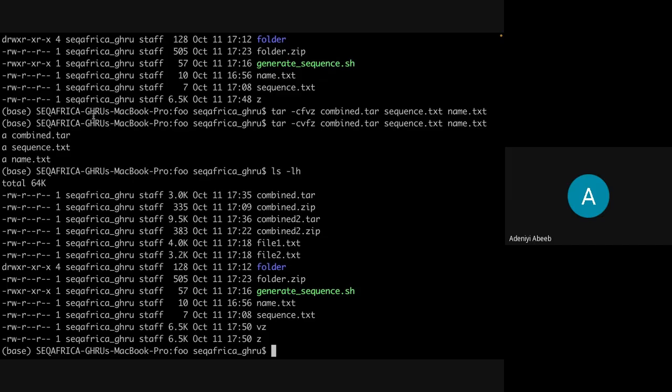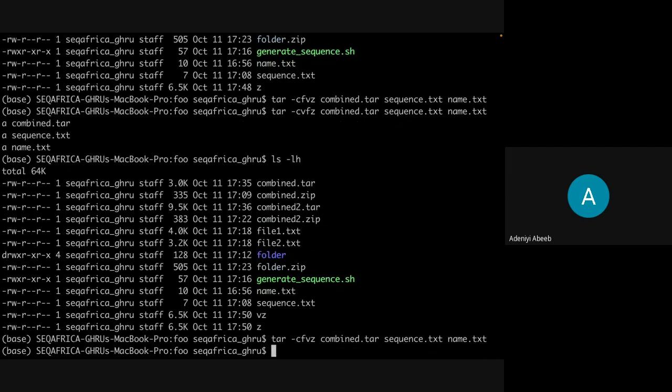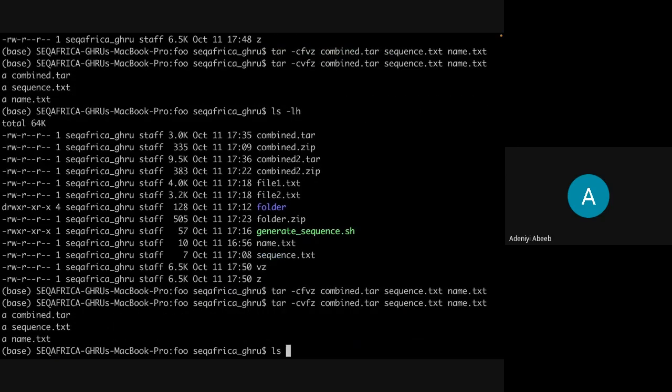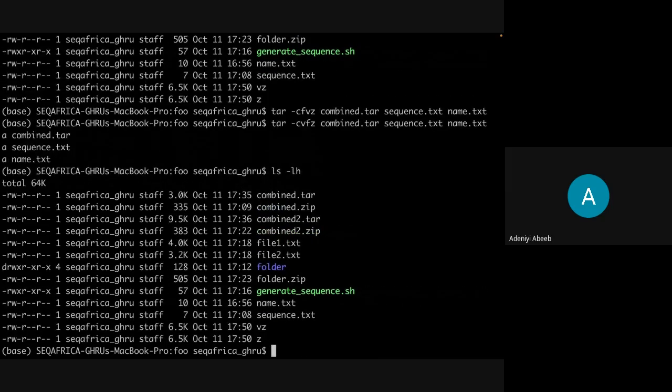So by the time you put this minus v, the order actually matters here. Initially when I ran this, it didn't give me any message, and I had to switch the order. So this one says we'll create verbosely file using this, and then we have minus lh. We can also do this for the second.